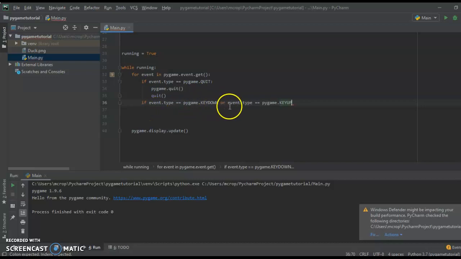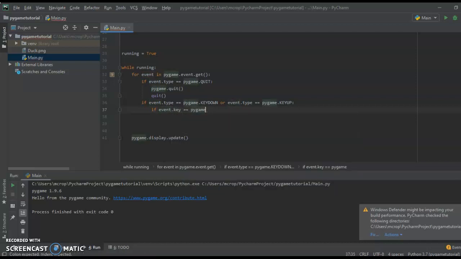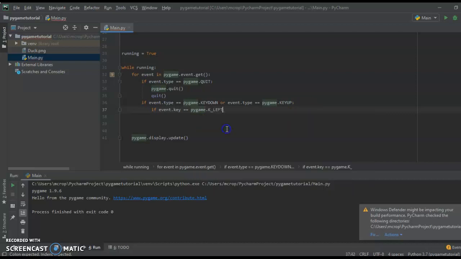I guess you could technically just do key down or just do key up, but I'm doing both just to be thorough and make sure you're getting all your key presses. So I'm gonna say now if event.key equals pygame, and I'm gonna use my left key to move my duck left, because to me that's just kind of intuitive.